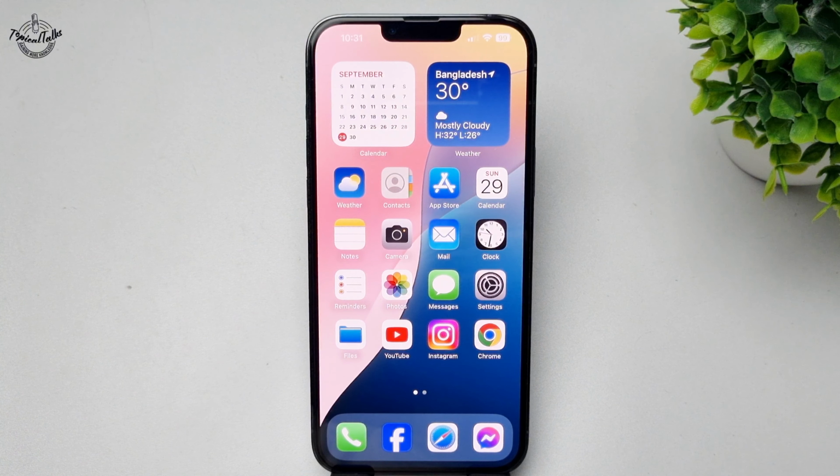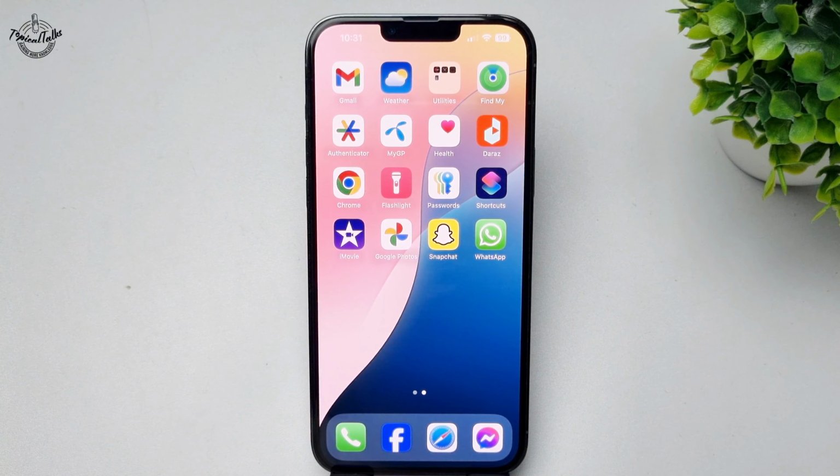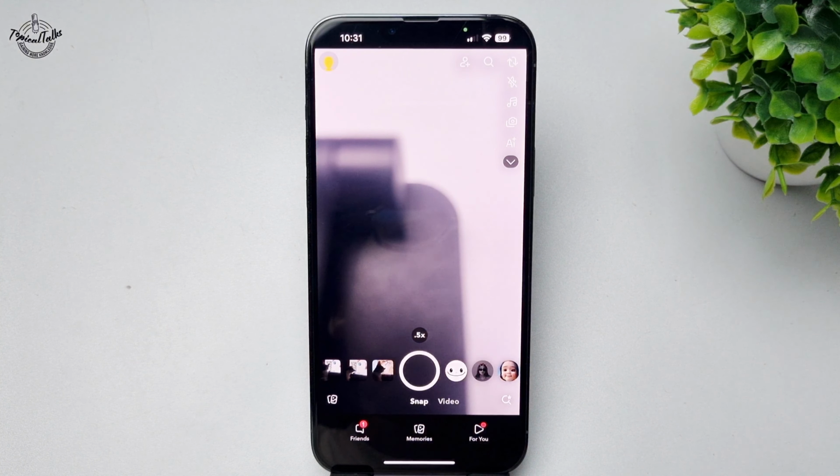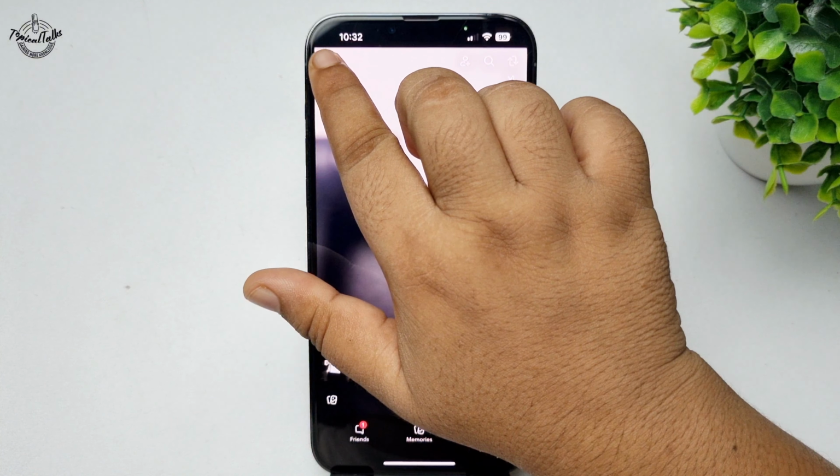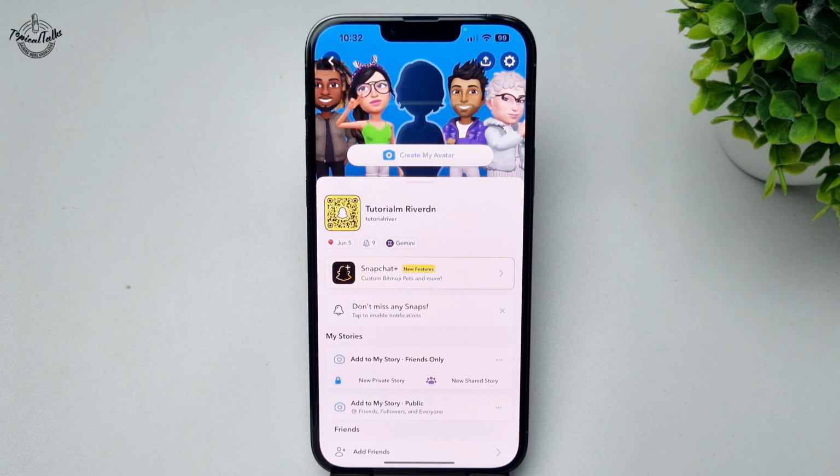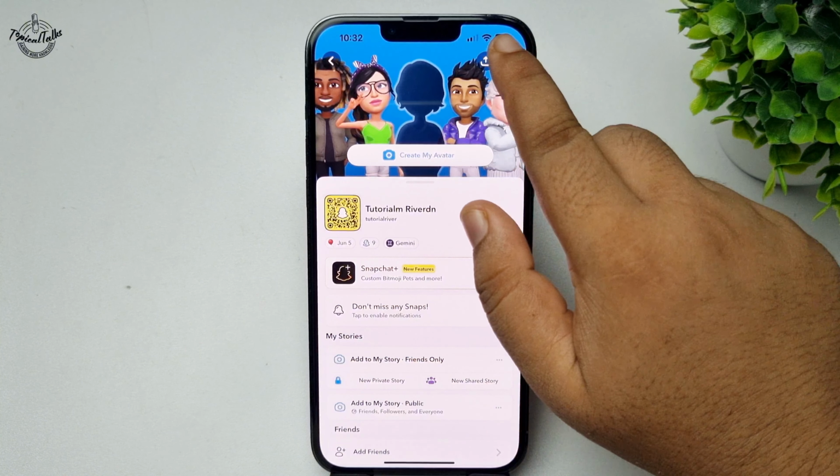And here's how to stop Snapchat from accessing your phone contacts. These steps will be similar for Androids and iPhones. First of all, go ahead and open your Snapchat app and tap on your profile photo. And here, tap on the settings icon.